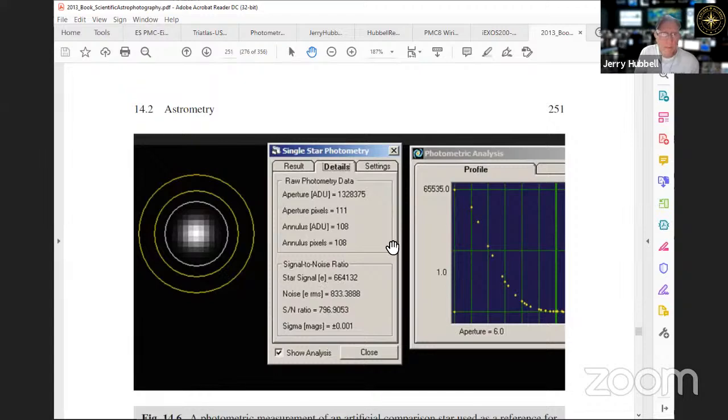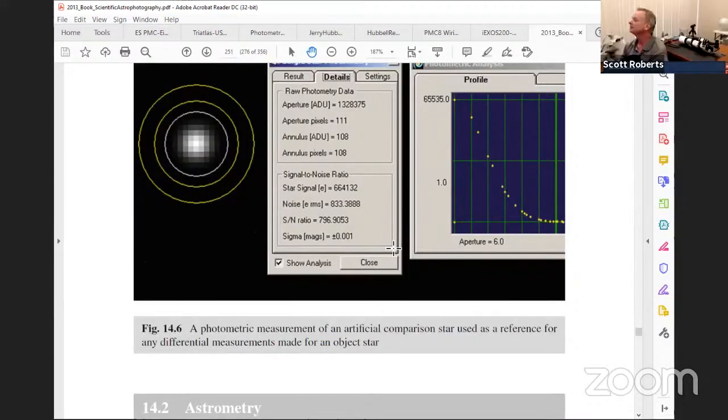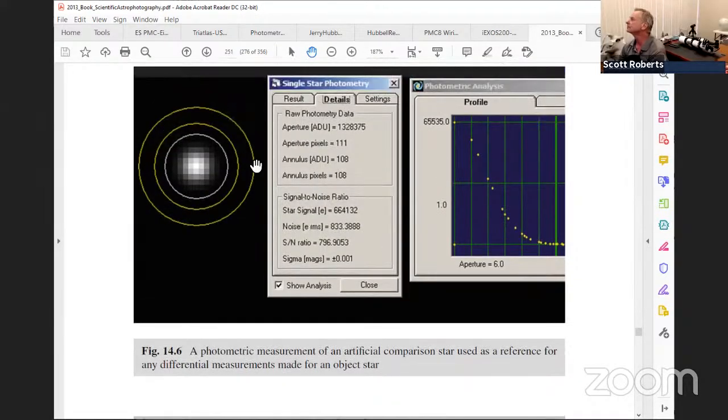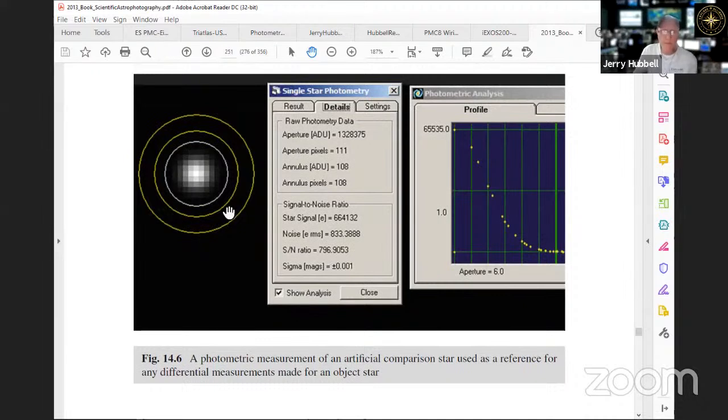So this shows you another reference that you can create. Some programs let you create an artificial comparison star, and you can set the number of pixels that you want, in terms of the brightness, I should say. So it lets you compare your objects on your image to a reference star that you created.